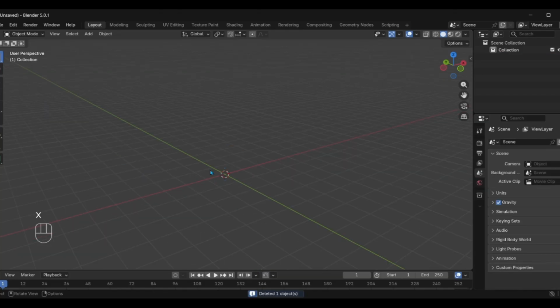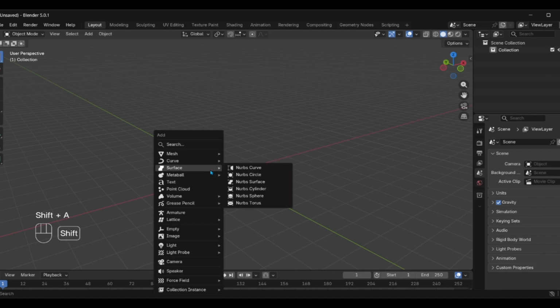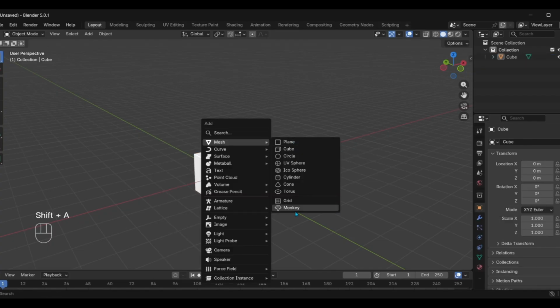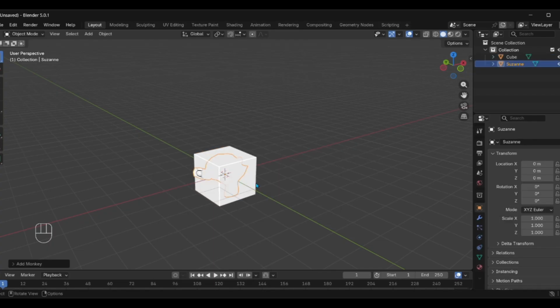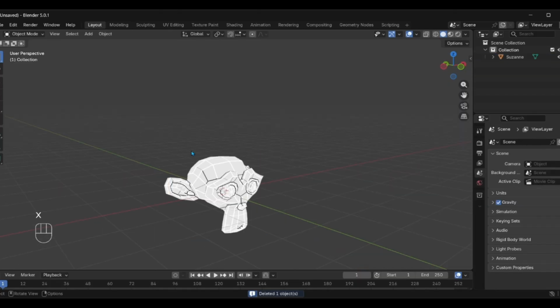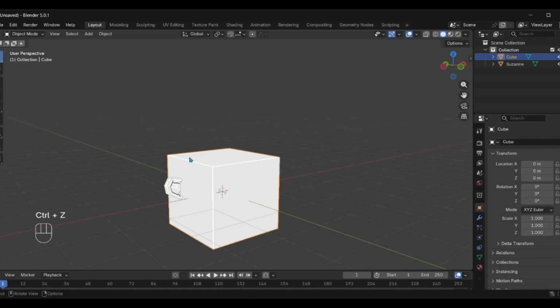Here we go. Now there are also ways to add objects. Press Shift A to open the add menu. There are a lot of things that can be added to the scene. Let's add back the cube in our scene. Also, let's add this monkey named Suzanne to our scene. But as you can see, Suzanne is inside the cube. One way to bring Suzanne out is to delete the cube. But let's not delete it. You can press Ctrl Z to undo the last action and bring back the cube.